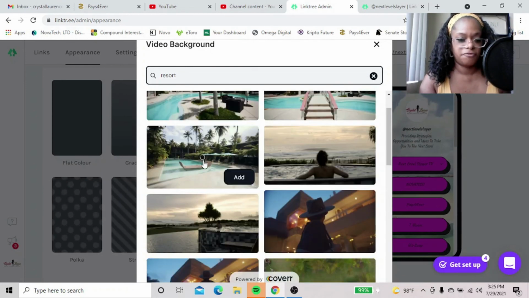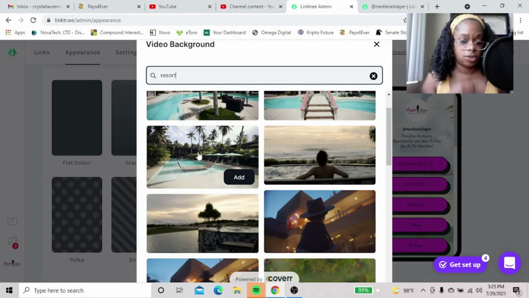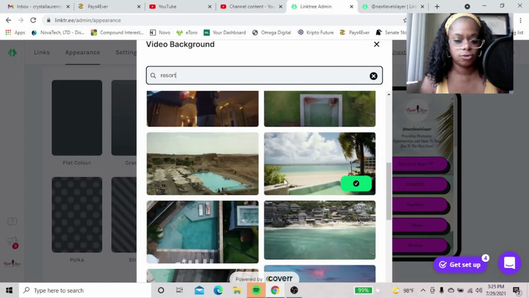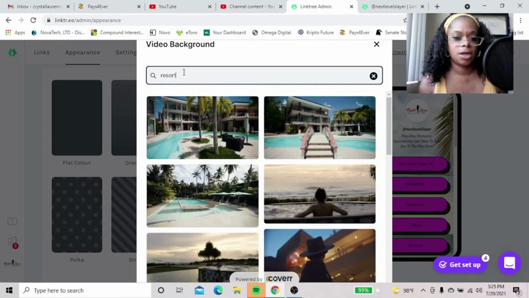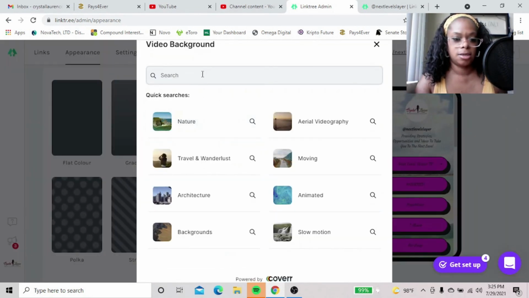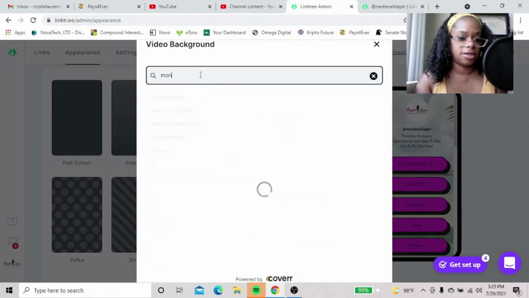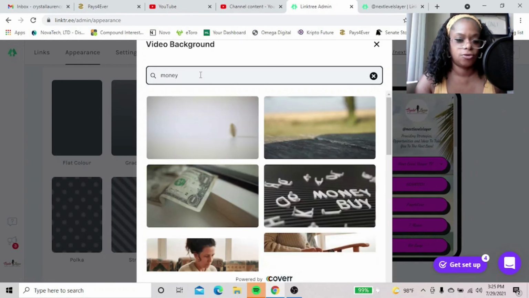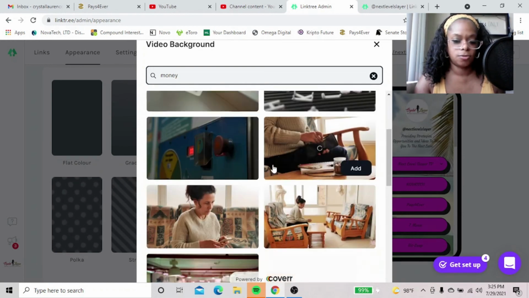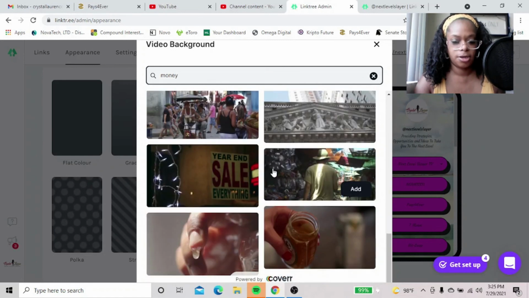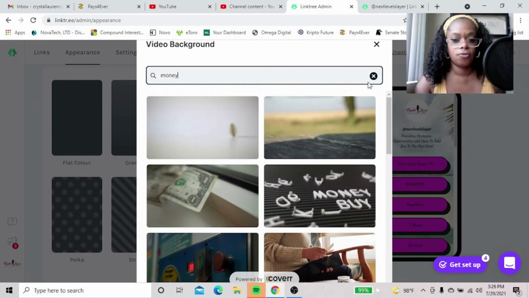This is the one I had before, and my black writing really didn't show it too well. There are different ones that you can choose from if you put in resort. Maybe you want to put in, let's see, money. It just depends on what type of business you're in. You want to put some things in here to see what they have available. You're able to upload your own video as well.